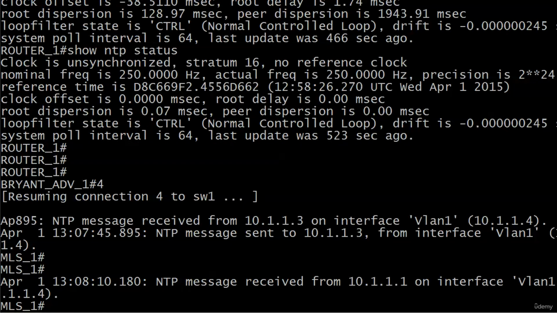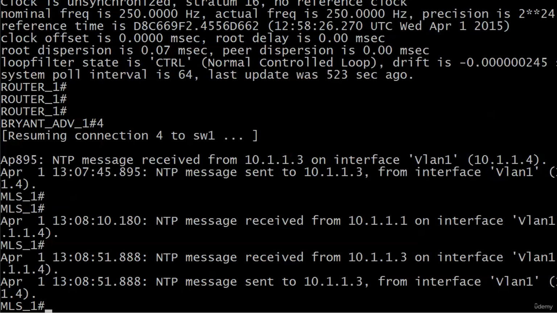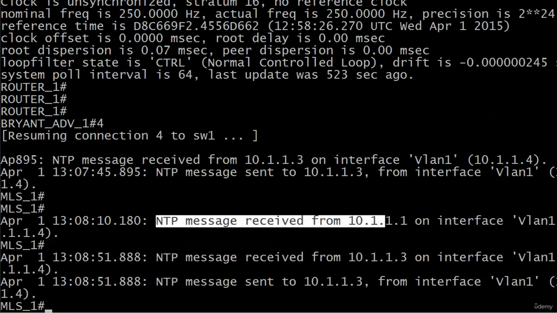All right, we've had that in there for a couple of minutes now, and you can see a couple of messages after I ran debug NTP packet. The first one got a little jumbled there, but you see NTP message received from 10.1.1.3 on interface VLAN 1, which by the way is the interface I had the address on, 10.1.1.4, on the multi-layer switch. And right after that, you can see a message went out to 10.1.1.3. But what you see after that, a couple lines, is NTP message received from 10.1.1.1 on interface VLAN 1, but you don't see one going back out. That's the access list coming into play.